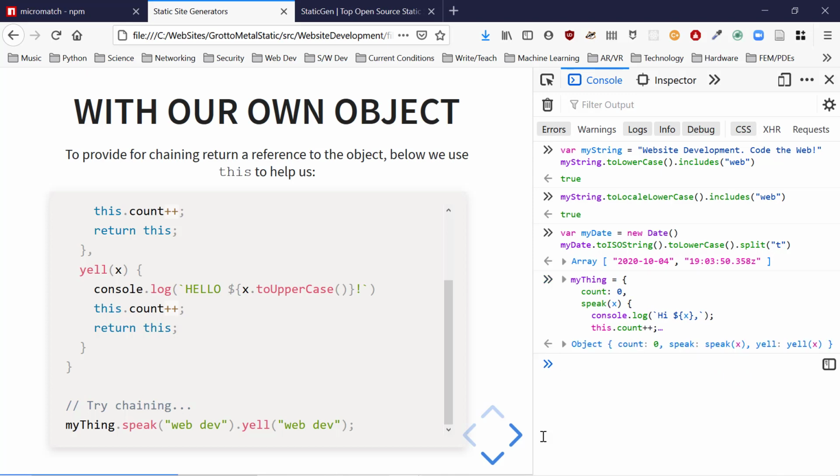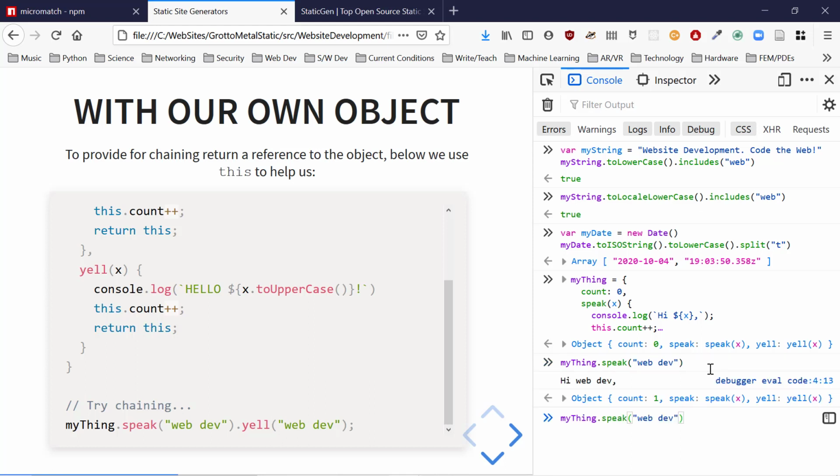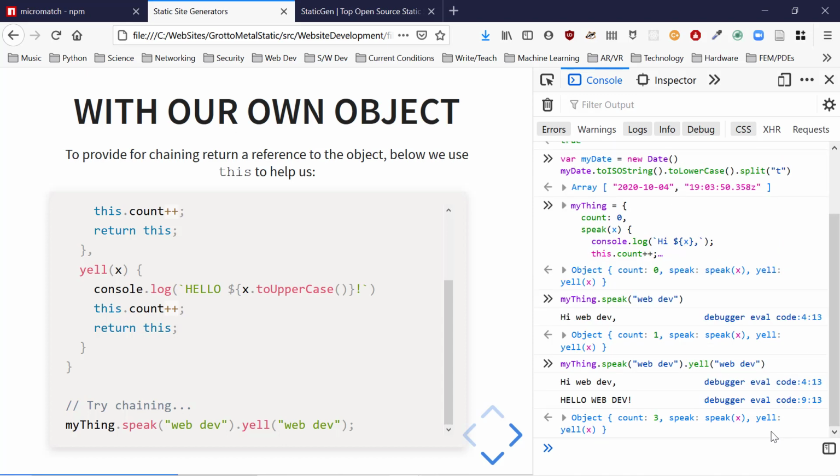We define that object. Now let's try my thing dot speak "web dev". Hello web, hi web dev. Now if I go yell, see, it's even showing me that the object's being returned. Web dev. So it returns twice.